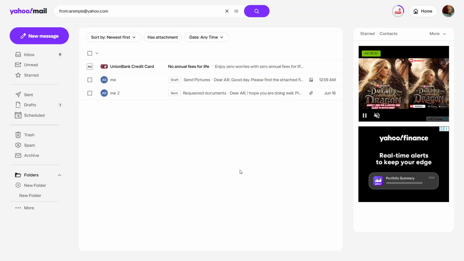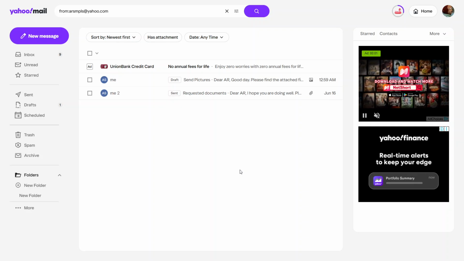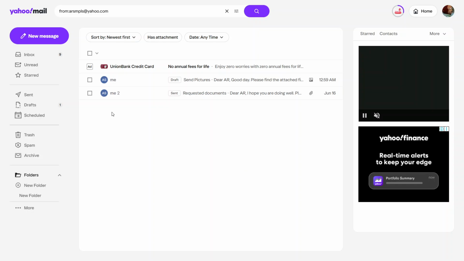Also keep in mind that if the sender has used more than one email address, you'll need to repeat the search for each one separately. Using the From field is the most direct way to search by sender, and it's much more efficient than searching with general keywords. And that's it.